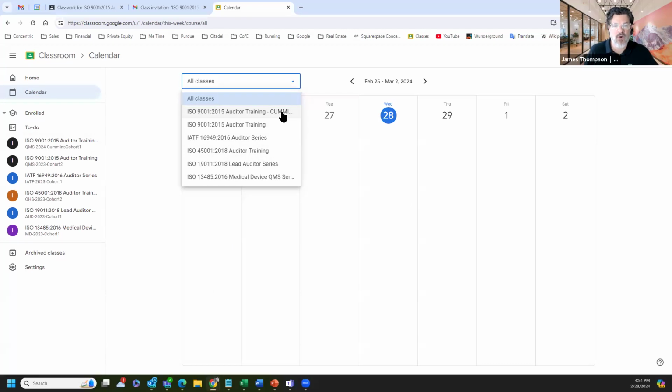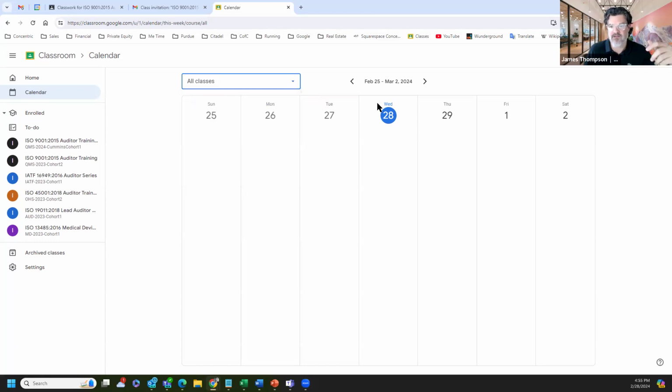You will have your cohort class for 9001, and then you'll have a second class for Auditor Skills 101. So those two will show up. If I were you, I would leave it as all classes so you could see what tasks you have by date that are due in a pretty cool little calendar view here.